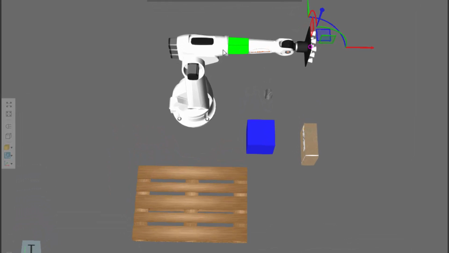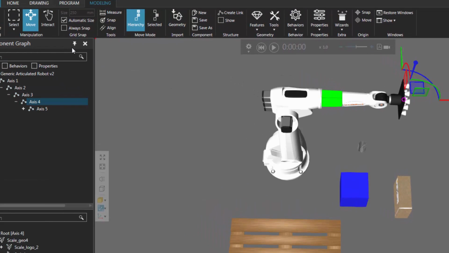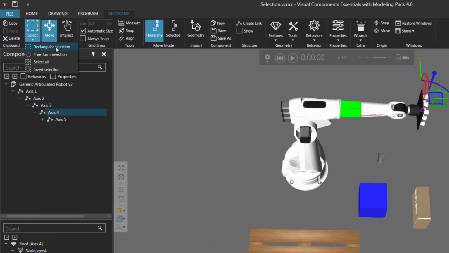If I hold down the Control key and click another part of the robot, I'm now adding that feature and its geometry to the current selection. If I hold down the Control key and click a selected feature, I'm removing that feature from the current selection. Let's see how this works for area selection. So I'll go to the manipulation group, click the select drop-down menu, and let's use rectangular selection.